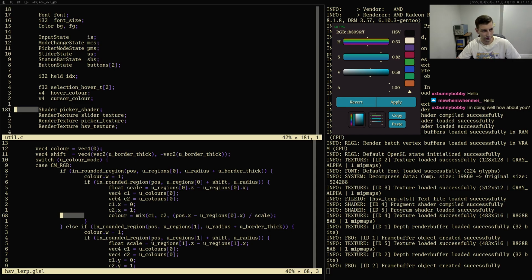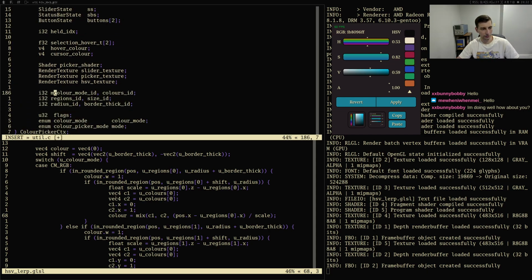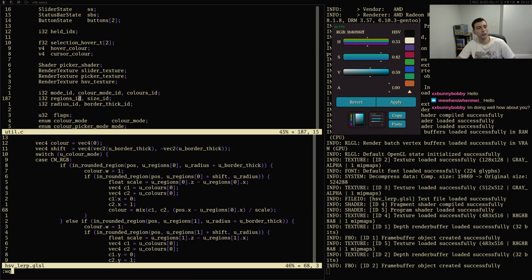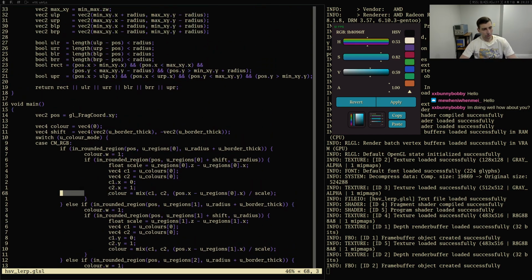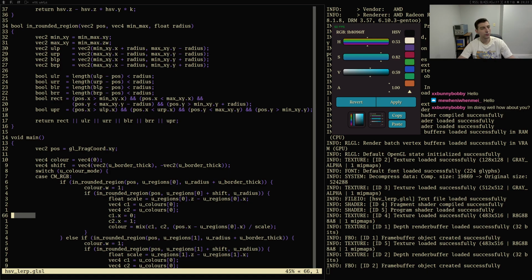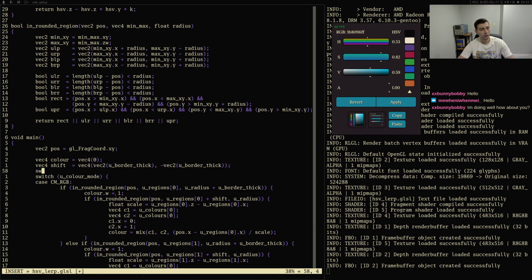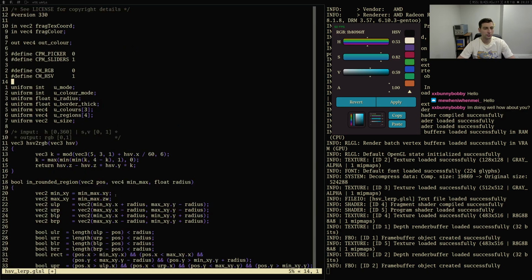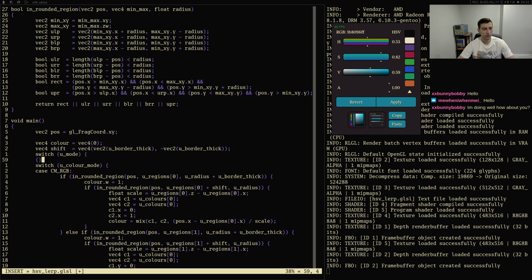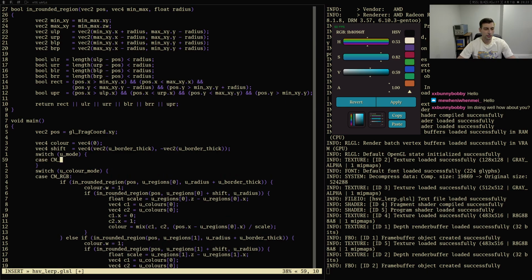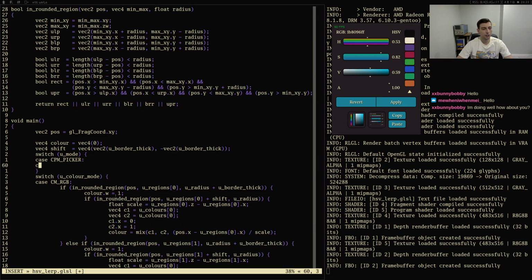Let's go into here. We've got some things here. We need to do mode ID as well. Then in here, what we need to do is say switch U mode, which is not, yeah, it is here. So we're going to switch on U mode and case CPM picker, case CPM sliders.